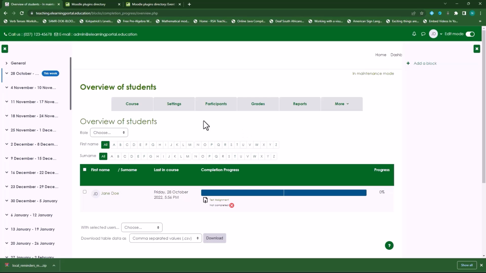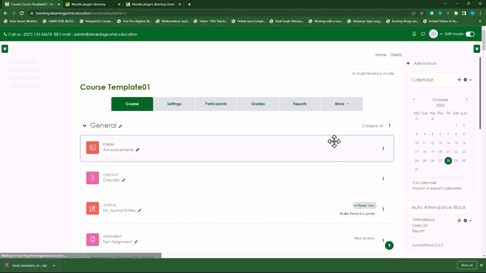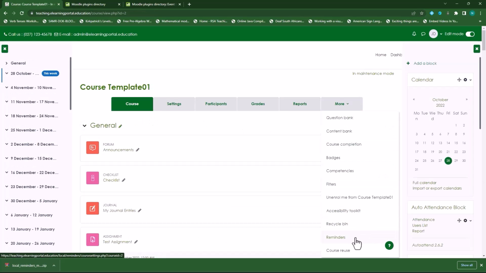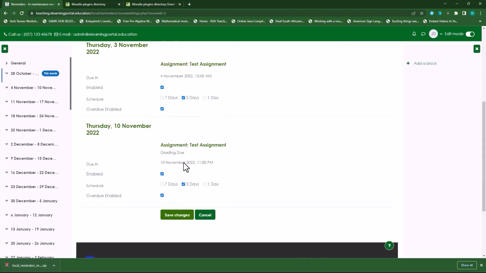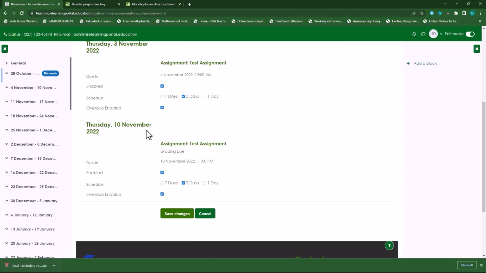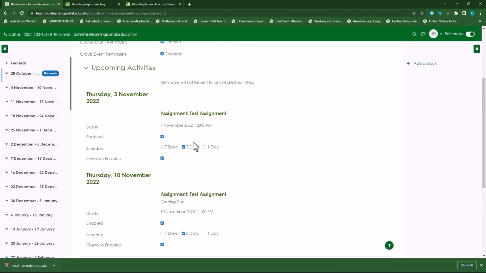So there's my journal, and there should be my test assignment. Then go back to the course. If I now click on more and then reminders, you'll see there the assignment that I've created, its due date, and that it's enabled. When will it send out reminders? 3 days ahead of time. Again, on the 10th of November, 3 days, for the grading, when the grading is due. So this will go out to the teacher, and this will go out to the student.